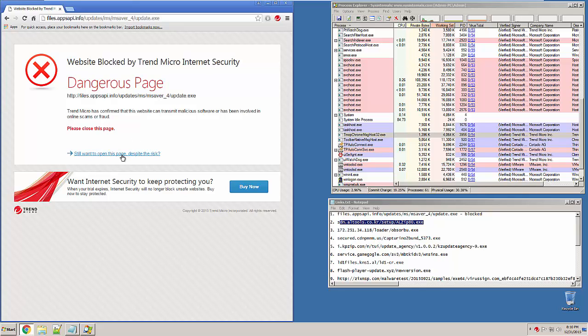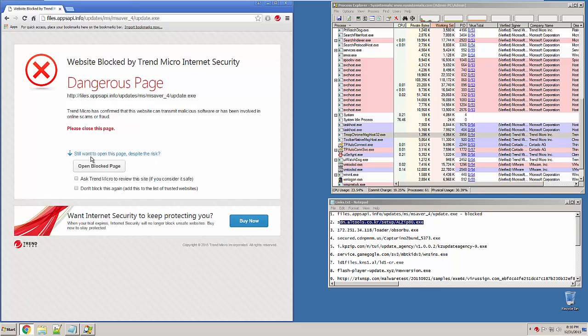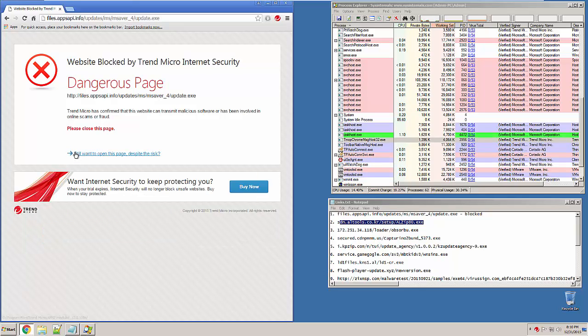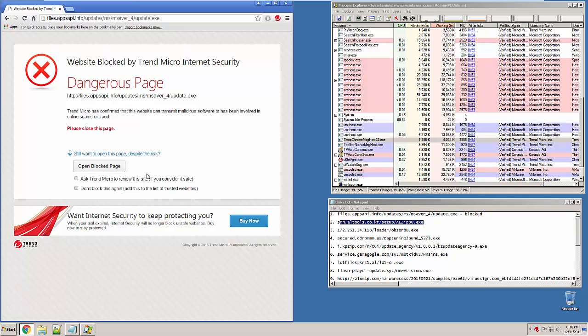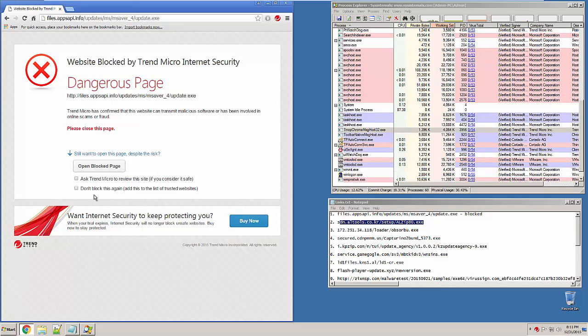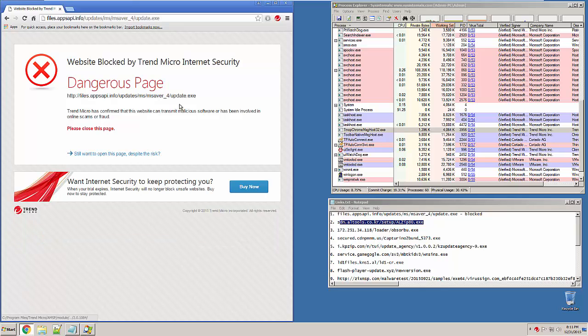Wait, hold on, I'm gonna click. Oh, okay. So if you click this, then you can open the block page. So you actually have to click this to go. Okay, that's better than I thought it was. I thought it was just one link that went straight to it. I wondered what happens when I click this. You could ask Trend Micro to review it. So if they have a false positive, you can actually tell them to review it. And then don't block this again. Add it to their list of trusted websites. Okay, that's nice. That's pretty good, better actually than what I was anticipating.